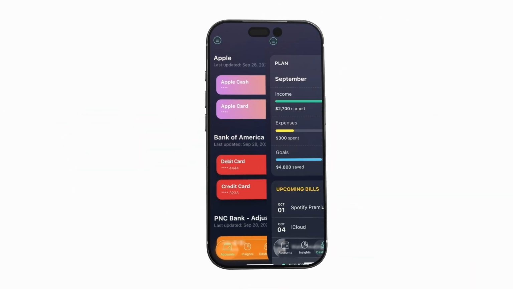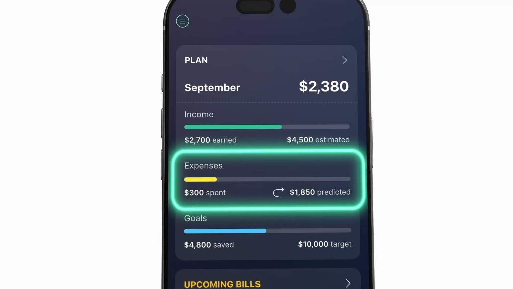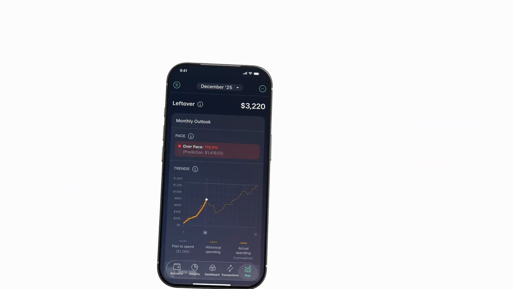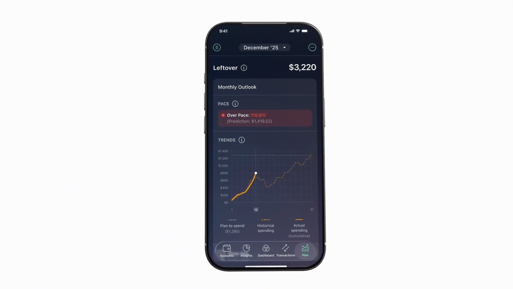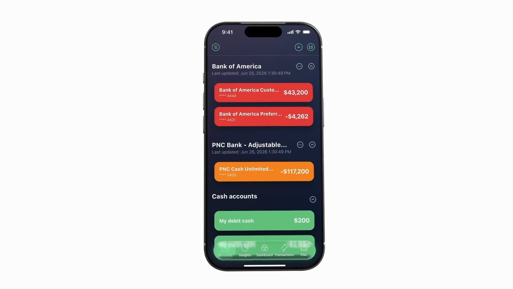The biggest benefit is clarity. Once your accounts are connected, PocketGuard can help you see where your money is going, which bills are coming up, how much you have already spent, and how much money is still available in your leftover. This means your budget is not just a static spreadsheet, it becomes a living financial plan that updates based on your real activity.